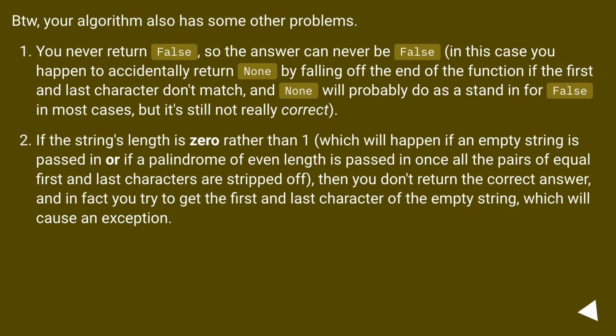If the string's length is 0 rather than 1, which will happen if an empty string is passed in or if a palindrome of even length is passed in once all the pairs of equal first and last characters are stripped off, then you don't return the correct answer, and in fact you try to get the first and last character of the empty string, which will cause an exception.